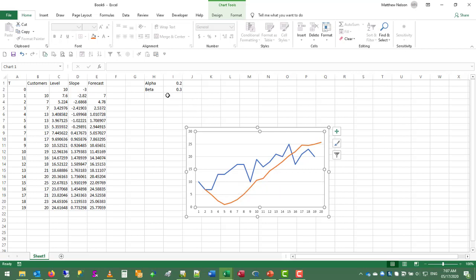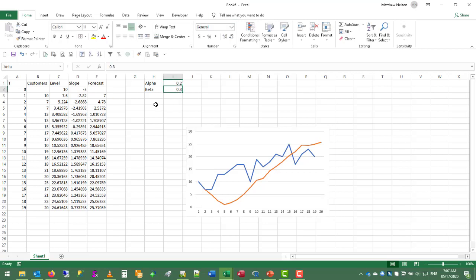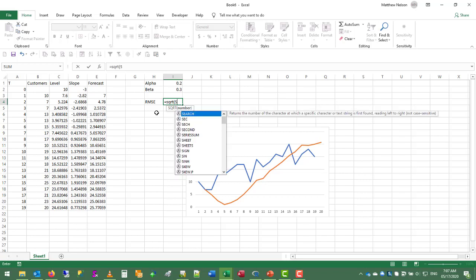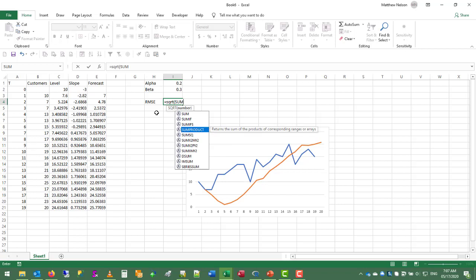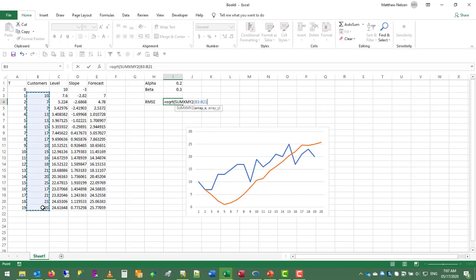Well, we need to optimize this chart so that the root mean squared error is minimized by changing alpha and beta. So the RMSE is the square root of the sum of the differences in squares. And Excel actually has a function for that. If we scroll down the sum menu, we have SUMXMY2, which sums the squares of the differences in two arrays. So we'll do that. We'll look at our actuals and our forecast.